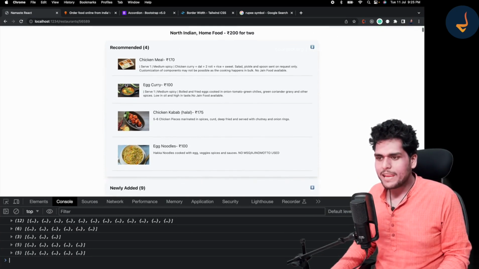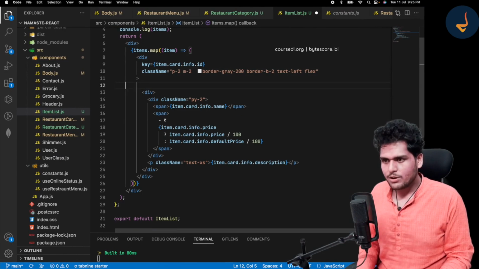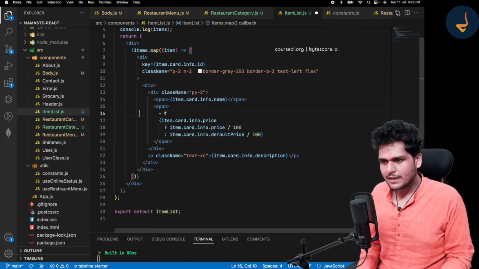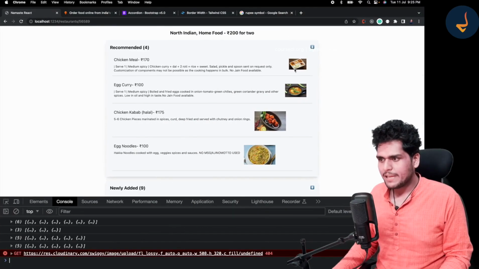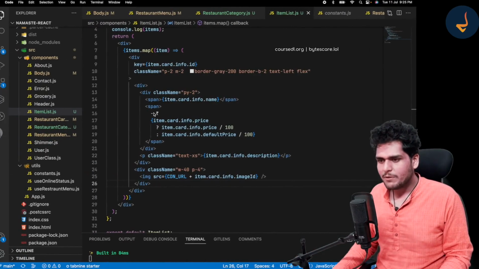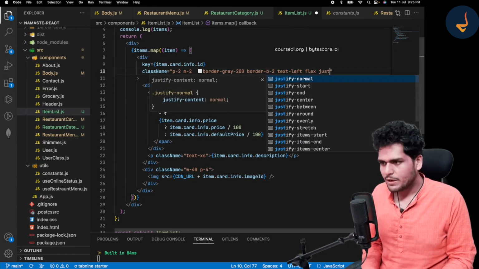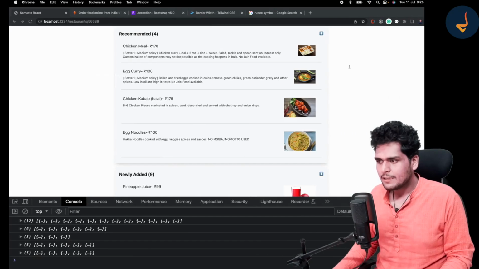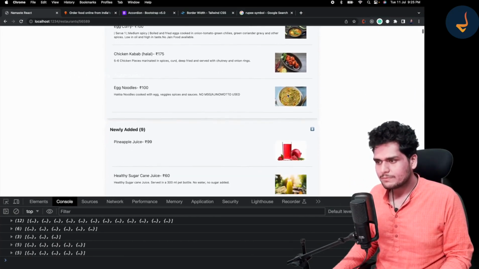And we can move these images on the right hand side also, right? How do you move these images on the right hand side? I'll just put it after this, right? And my images are on the right hand side, and maybe we can give a space between. We can give it a justify between, right? Cool. So we have chicken meal and we have this image over here.